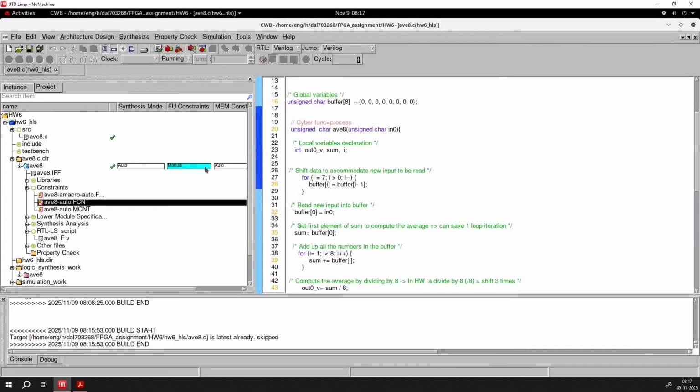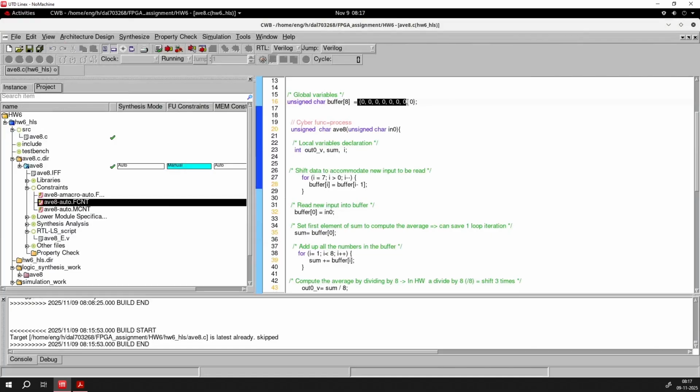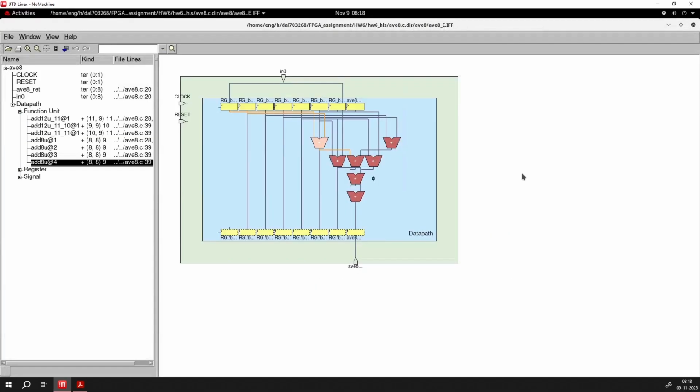Since I've already run this, I've changed it to manual. We can look at the constraints it has automatically generated. For our adder, it has used four 8-bit adders and three 12-bit adders, which is required to calculate the sum of the eight 8-bit numbers. So this is the data path the HLS has created based on our design requirements, where you can see there are 8-bit adders at the beginning, and then these outputs are fed into 12-bit adders.